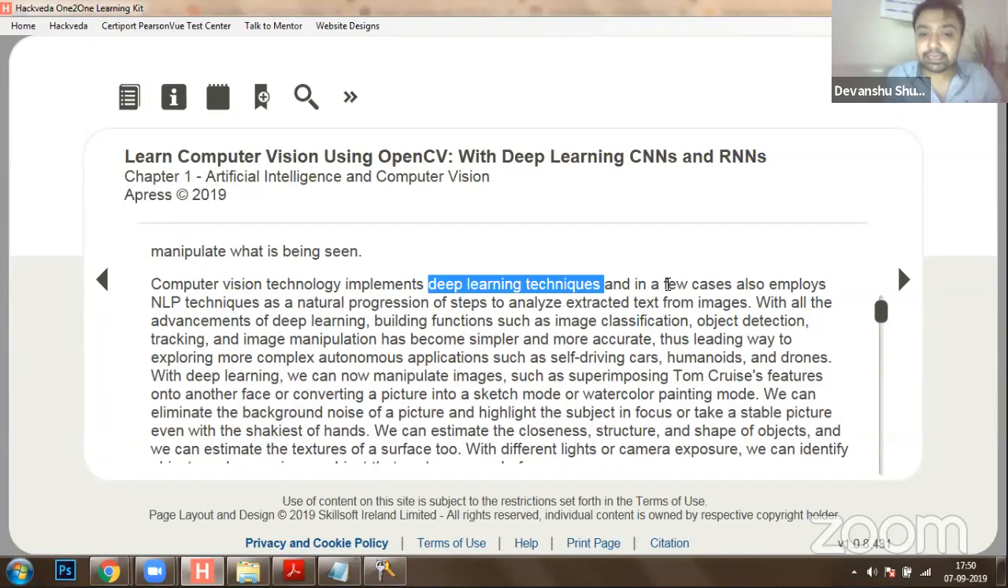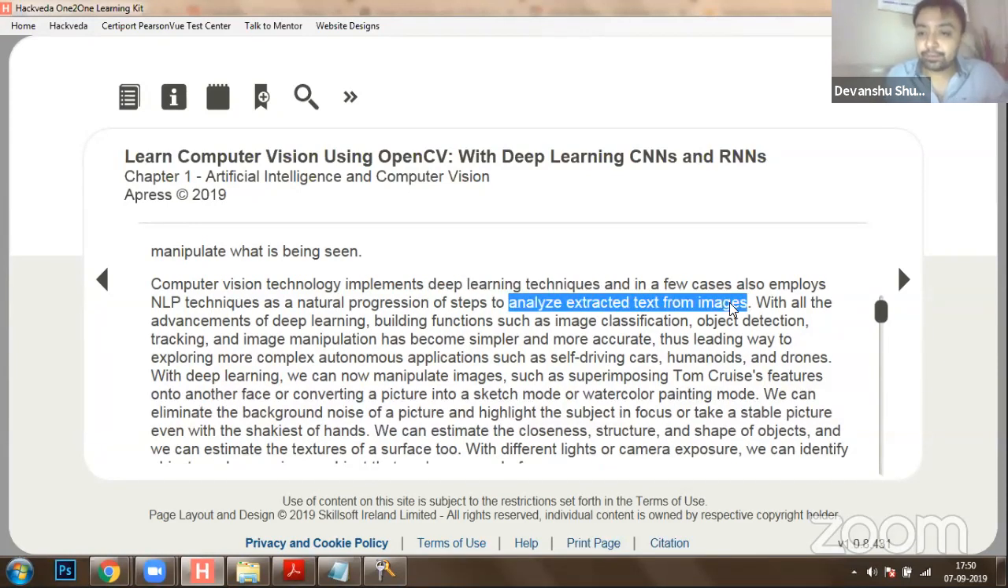These deep learning and natural language processing techniques will be applied in order to analyze text from images. So let's say you have captured an image, and in it you have extracted certain text content. Once you have extracted the text, you should be able to analyze using NLP techniques what is written over there. With all the advancements of deep learning, building functions such as image classification, object detection, tracking, and image manipulation has become much simpler and more accurate, thus paving the way to exploring more complex autonomous applications such as self-driving cars, humanoids, and drones.